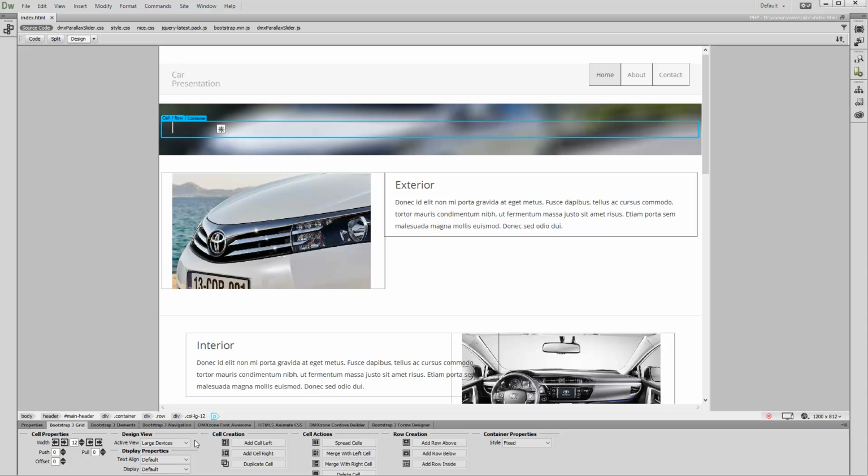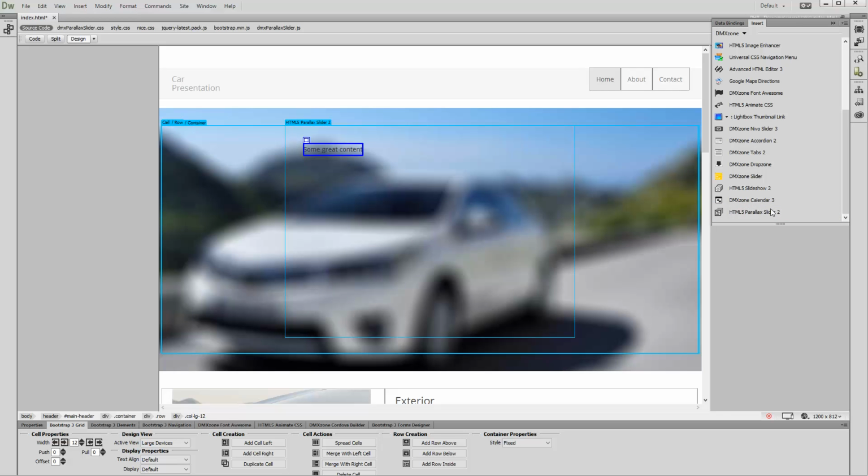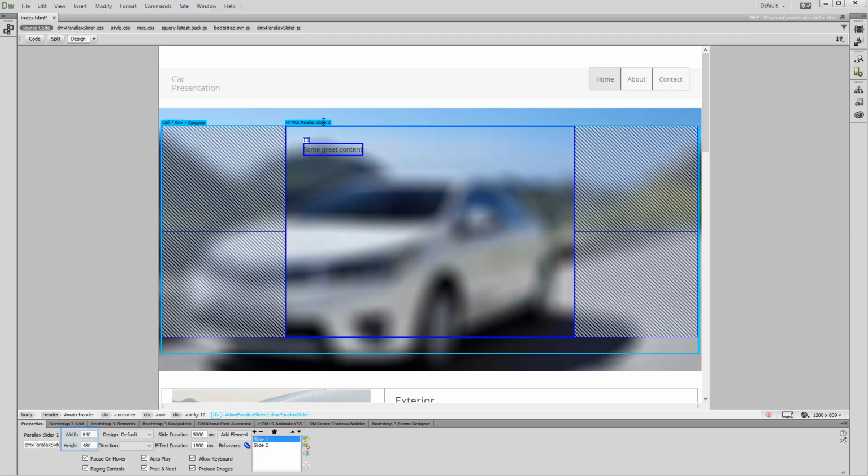Let's insert the HTML5 Parallax Slider 2. Open the Insert panel and click HTML5 Parallax Slider 2. Click on the HTML5 Parallax Slider 2 label, and open the Properties Inspector. Here, we can change the default width and height of the slider. For large devices, a width of 1128 pixels should be just fine.